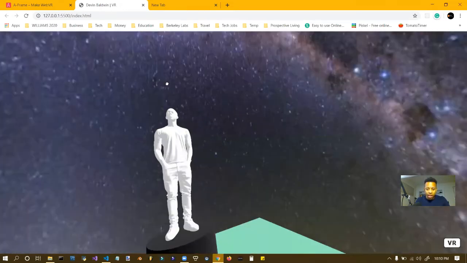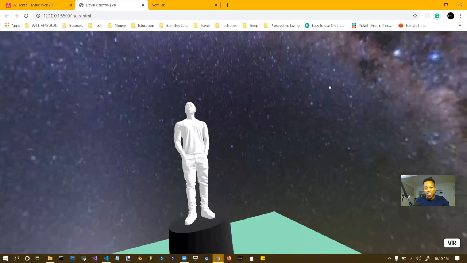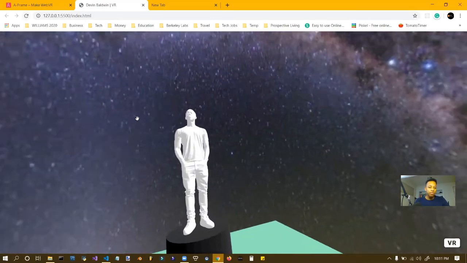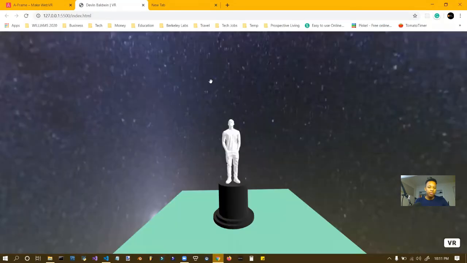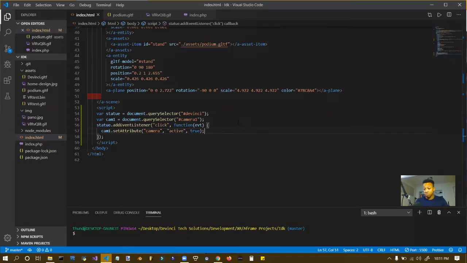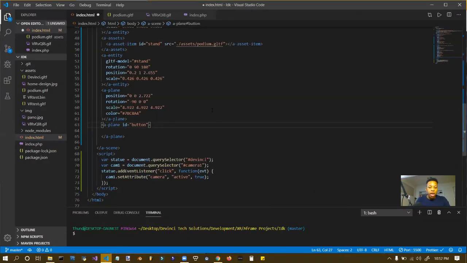But now I can't get back because I didn't make a button to go back. But that's the good thing about it. You can just refresh and click it again. But we could also make a button to go back.